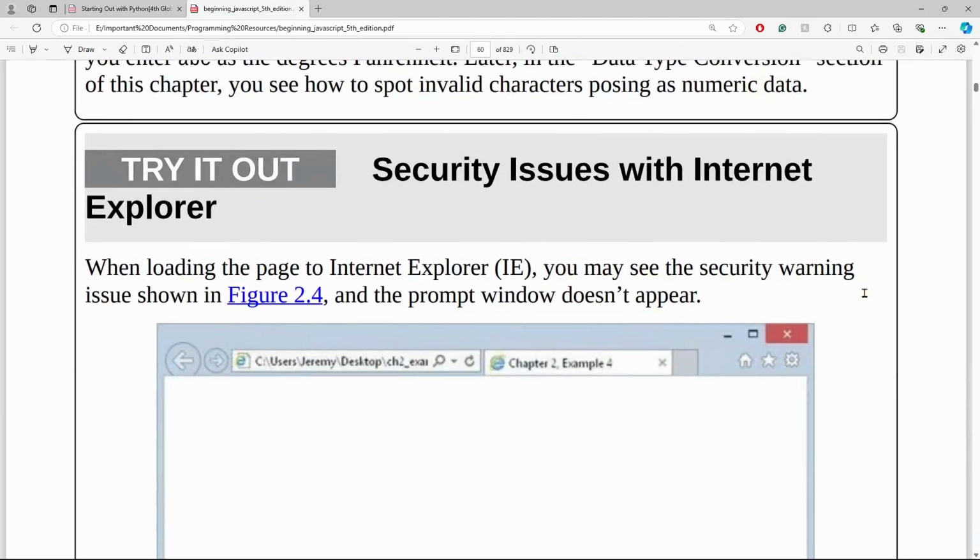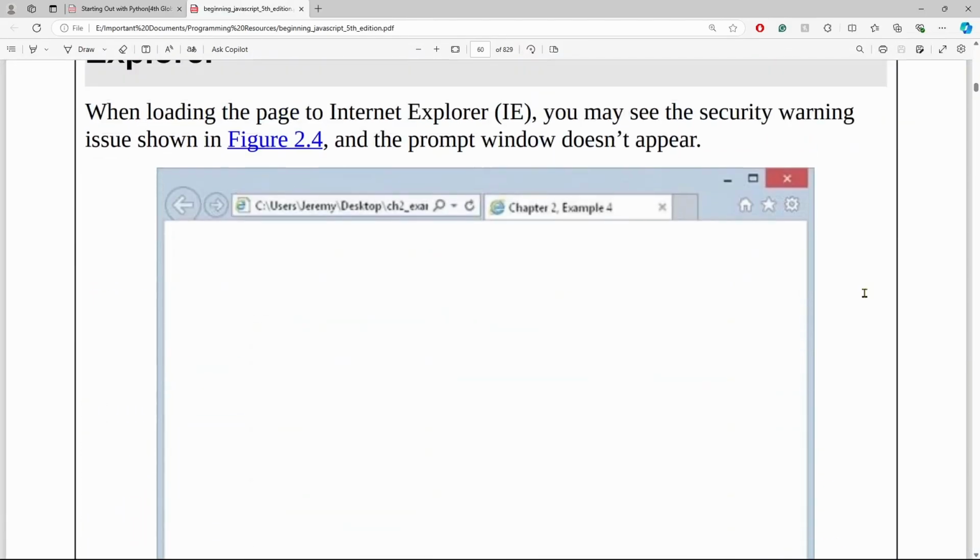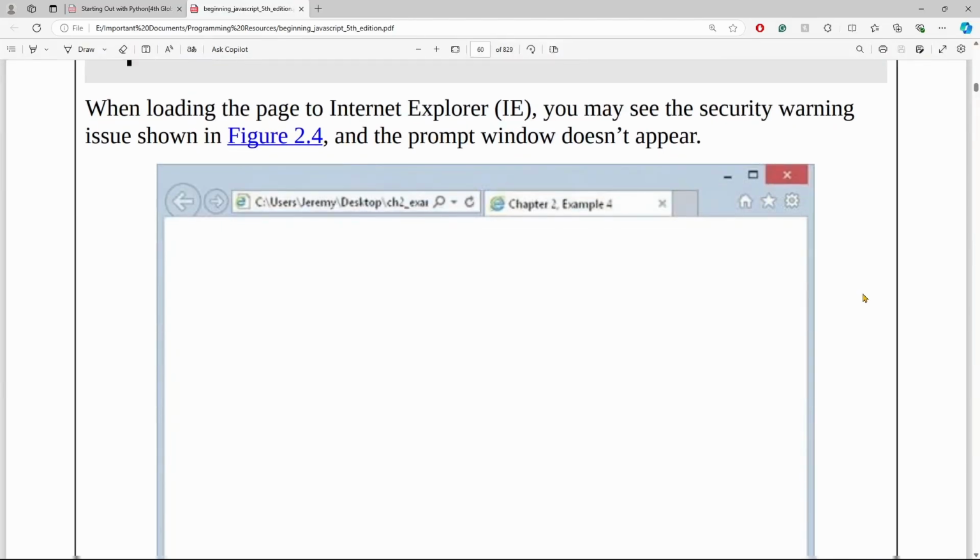Security issues with Internet Explorer. Well, not anymore, because I'm using Edge and it's working. Oh, actually, I'm using Opera, so okay, whatever.